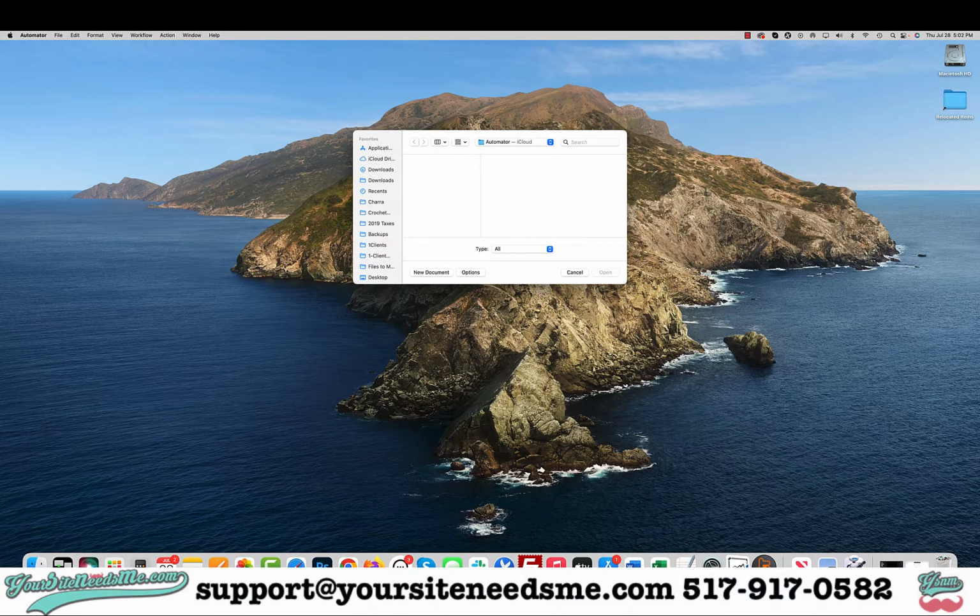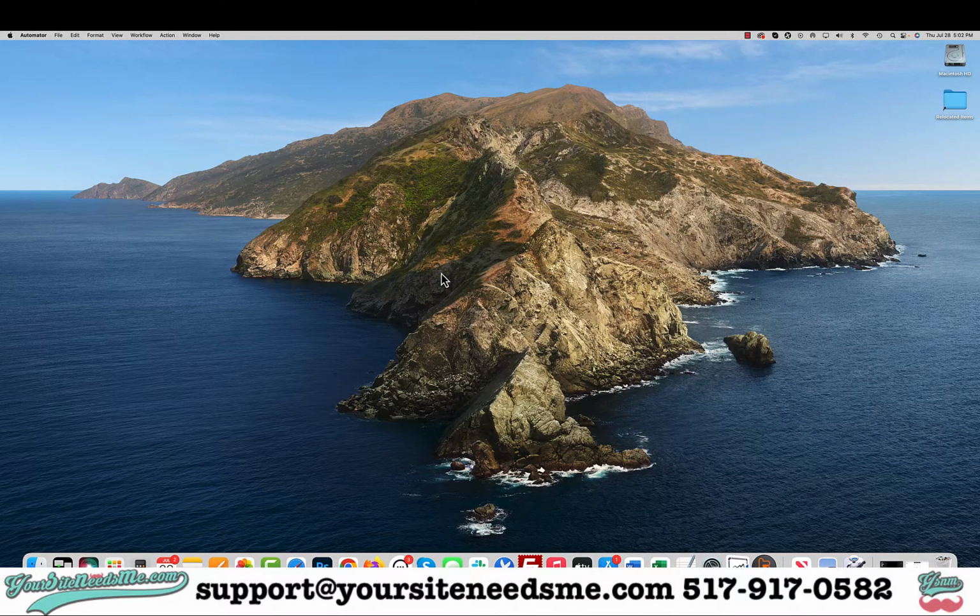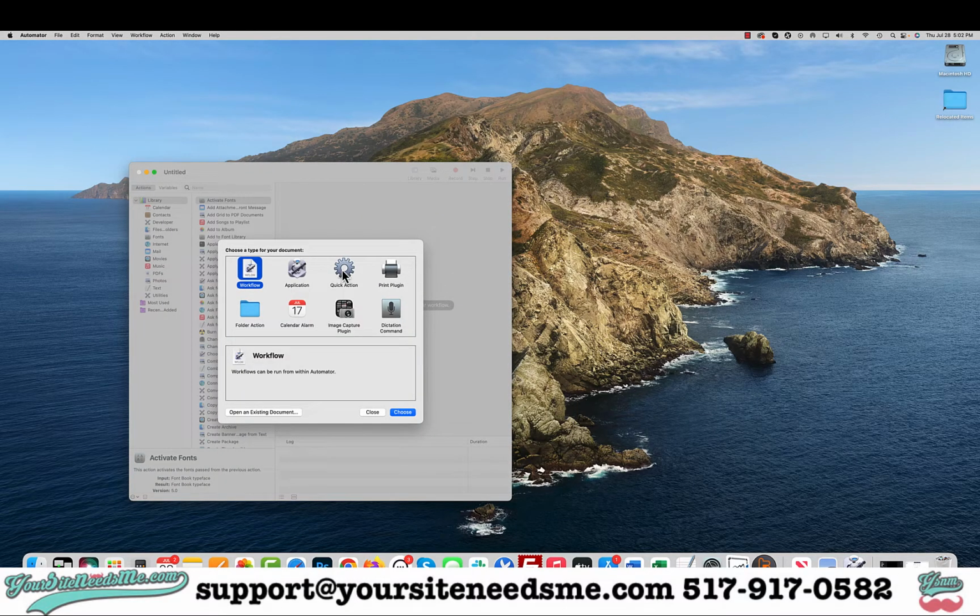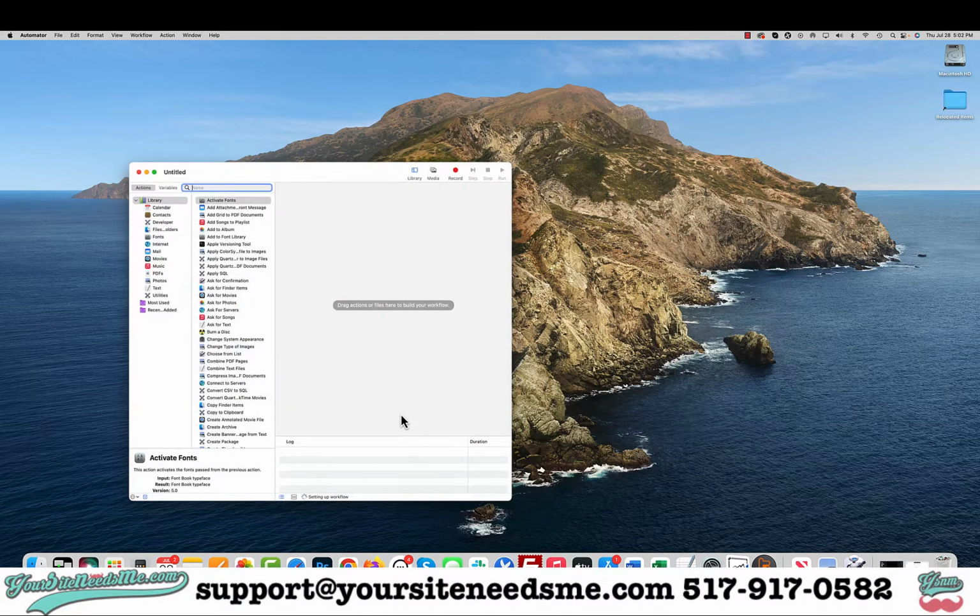All right, so we have our Automator open, and now we're going to select Quick Action. Great. Let's see, New. There we go. And we're going to choose Quick Action, and we're going to hit Choose. And here is where we're going to select what we want to create. So let's say we'll say any application. And let's say we're going to select photos.